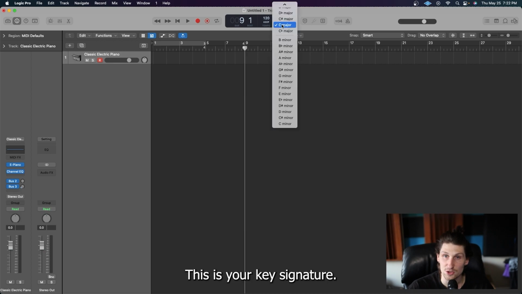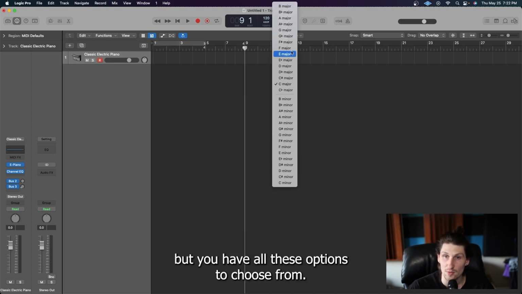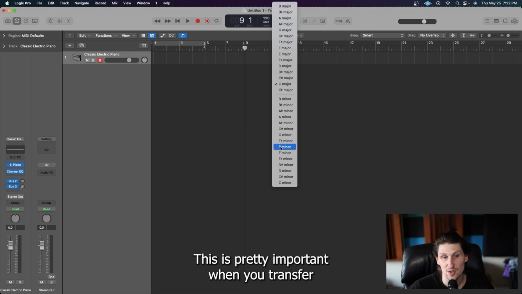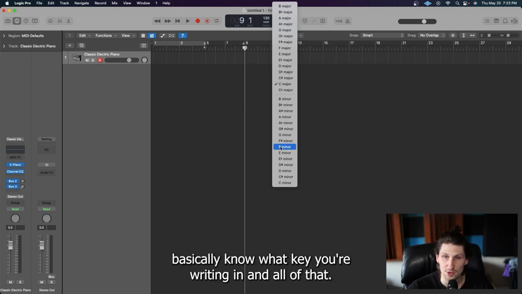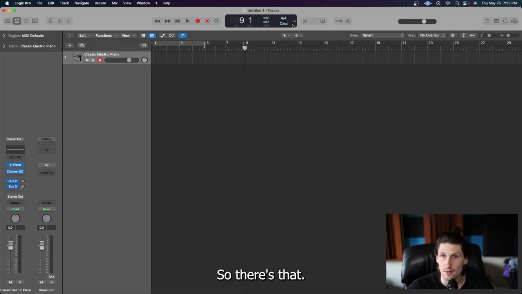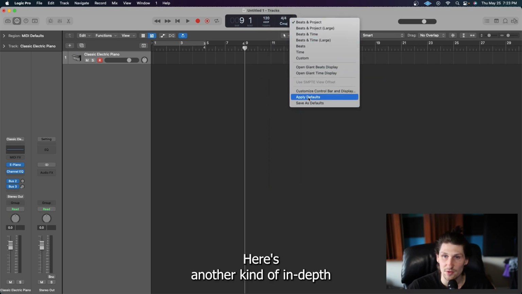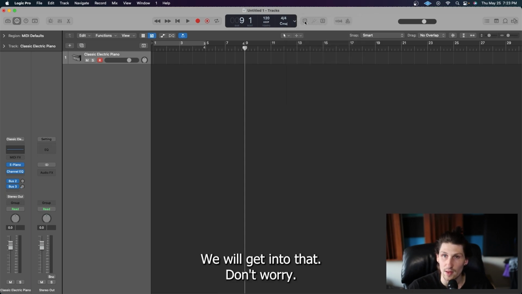This is your key signature. It defaults to C major because everybody loves C major, but you have all these options to choose from. This is pretty important when you transfer your project file over to another person. You want to have them basically know what key you're writing in and all of that. So there's that. Here's another in-depth option for you to customize your toolbar. We will get into that, don't worry. These I don't find myself using much. It's a couple other Logic functions that they have baked into the program.